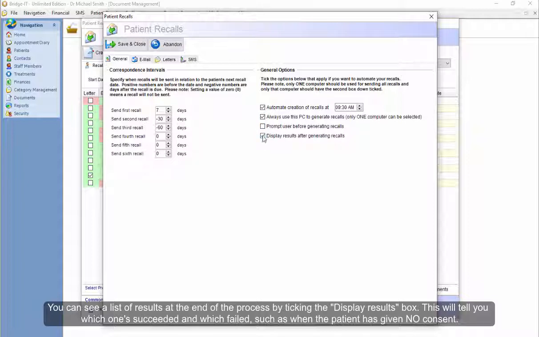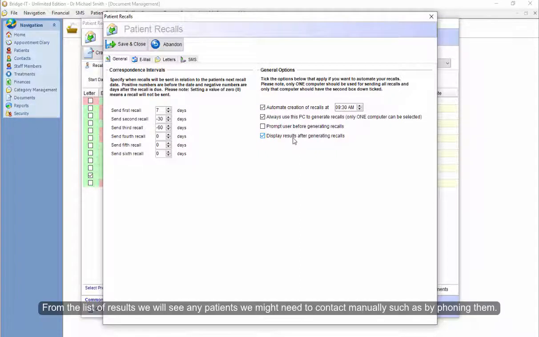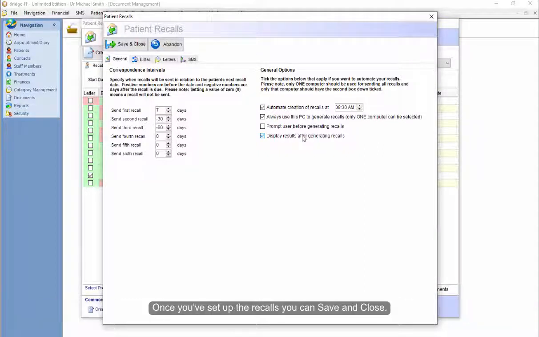And then finally, do we want to see a list of results after generating the recalls? Which ones succeeded, which ones failed? Maybe because the patient hasn't given consent, for example, to send either letters or emails or SMS, in which case, of course, the program will not attempt to contact those people. So this generate a recall result will just give us an overview of anyone that might have been missed that we might need to contact manually.